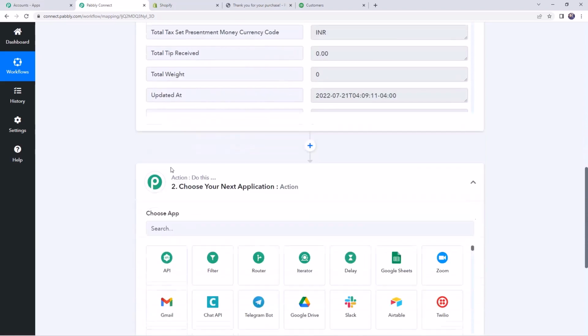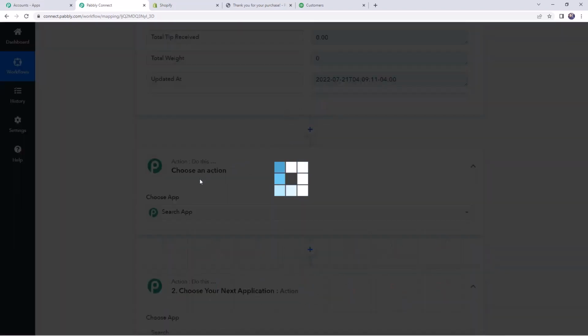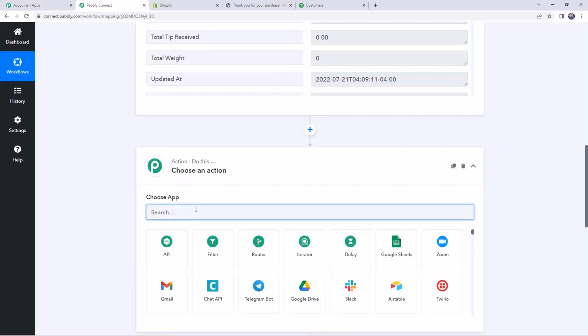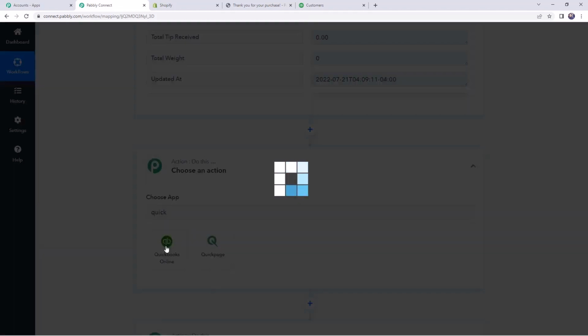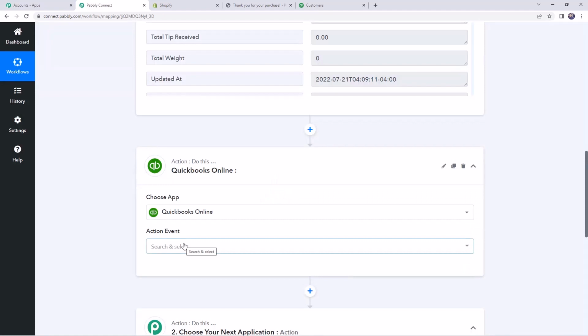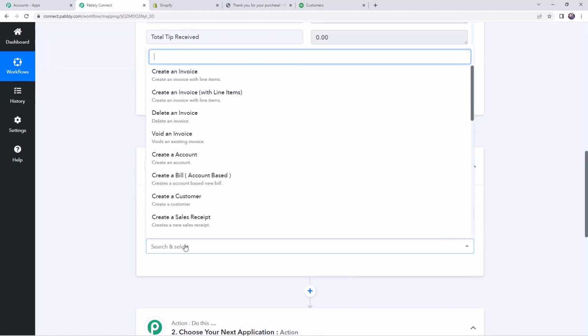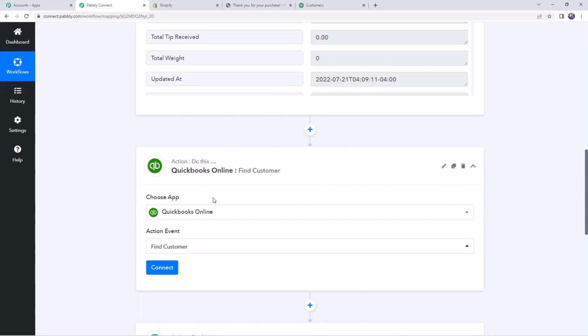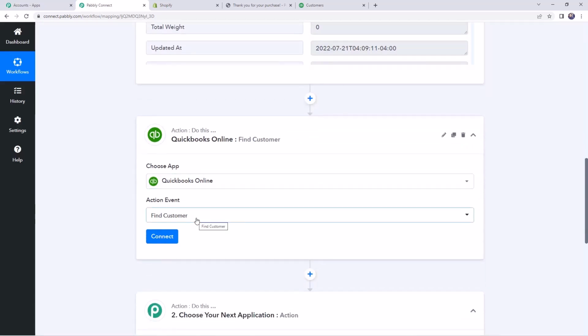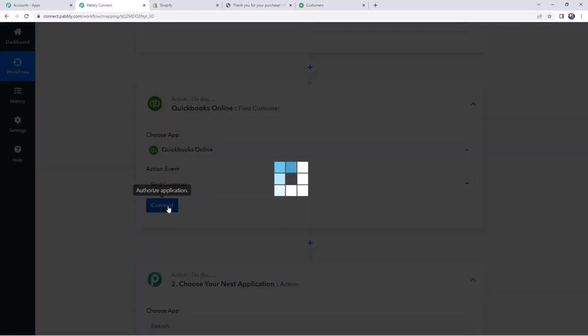Now on to the next step. Click on the plus button and let us select QuickBooks Online. For the action event, we will select Find a Customer. Okay, so why are we doing Find a Customer? Because we want to see if this customer demo name already exists in QuickBooks or not.